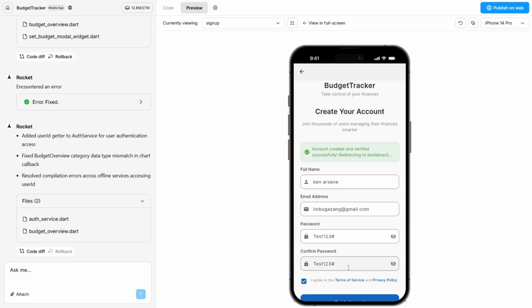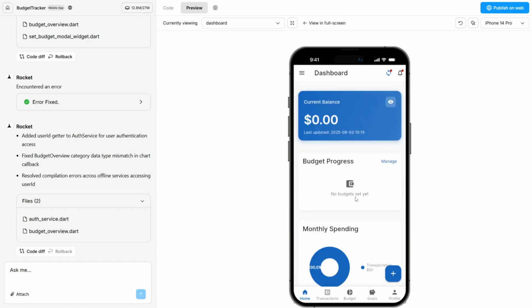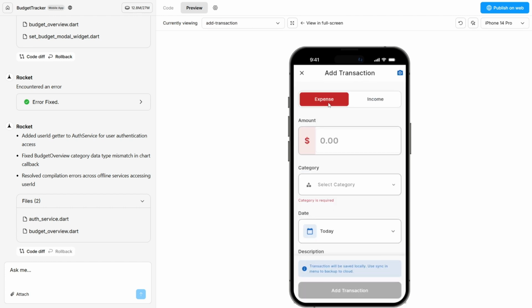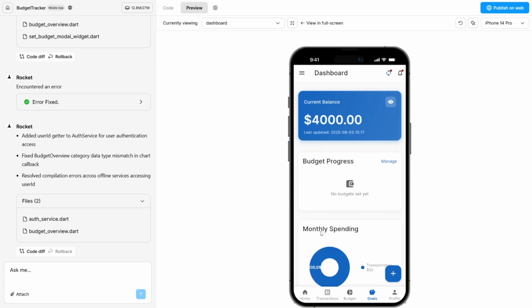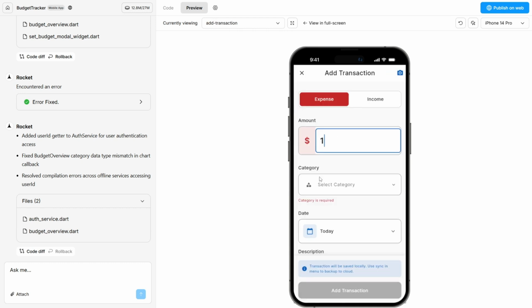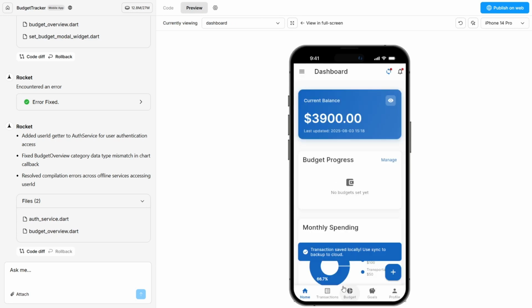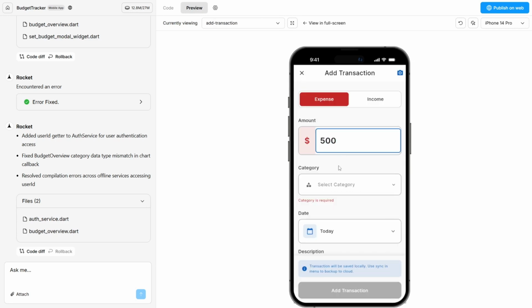Now, when I create an account, the app says, account created successfully, and I'm logged in. You'll notice the balance is now at 0, which means the app is ready for live data. When I add income, for example, $4,000 as salary, the balance updates instantly. This data is also saved into Supabase in real time. When I add an expense, it's subtracted from the balance. Everything is working perfectly, just like a real finance app should.